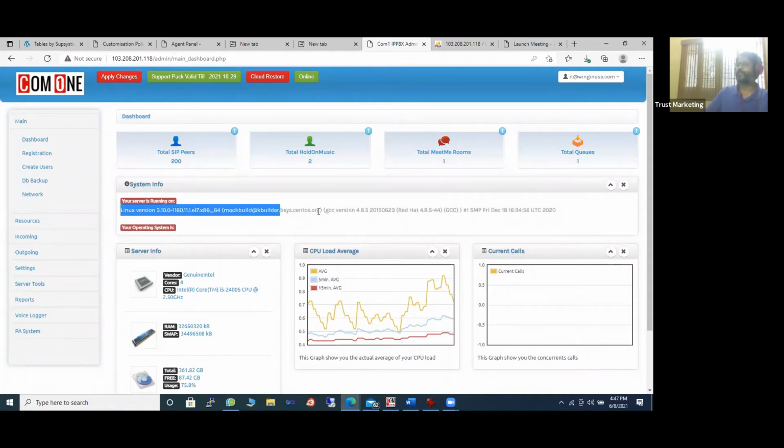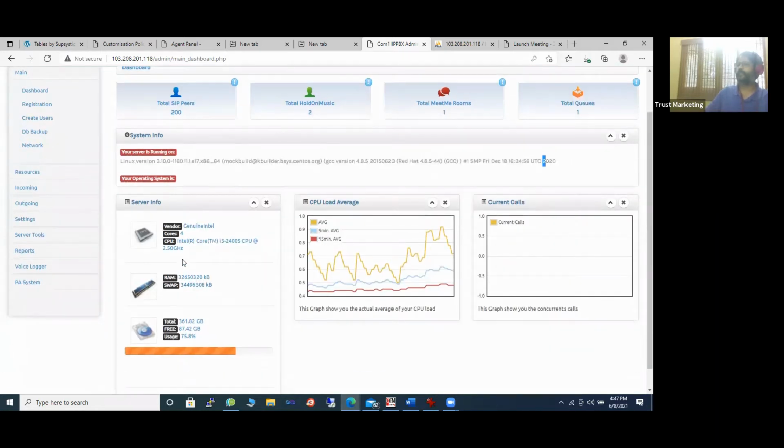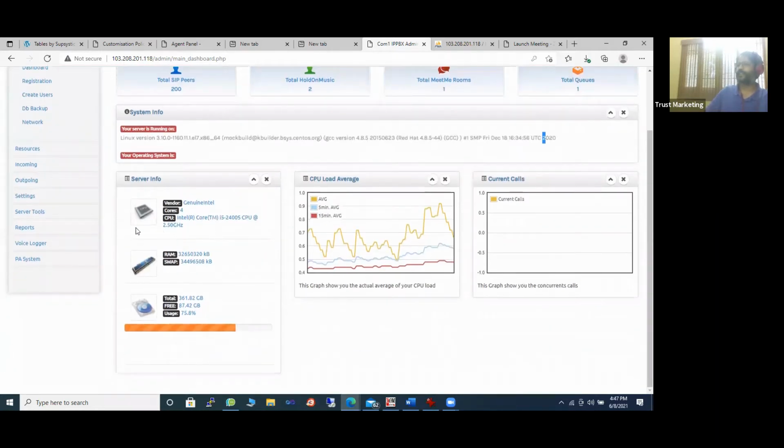This gives an indication about what the Linux version of the system is, and here it talks about the processor speed and processor data, and this is about RAM data, and this gives the hard disk data. And this gives the current CPU load average. It's absolutely fine. It is using only 0.8% of the total CPU capacity, so much lower than to really call it a concern. And these are the current concurrent calls being shown over here.